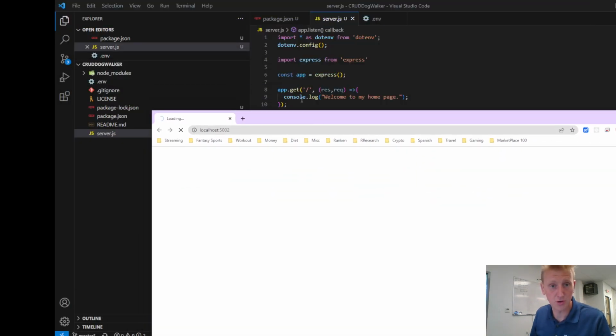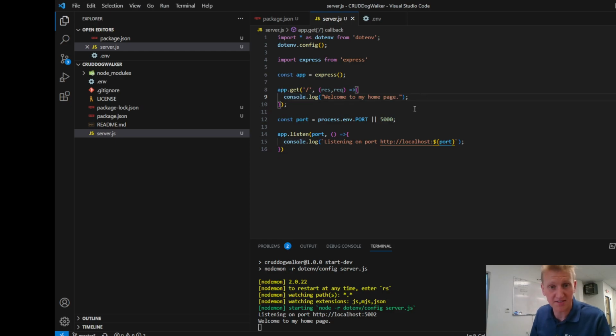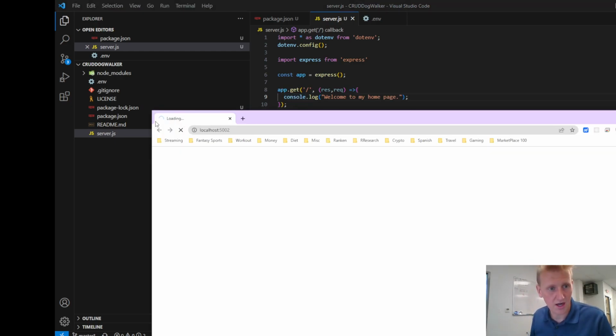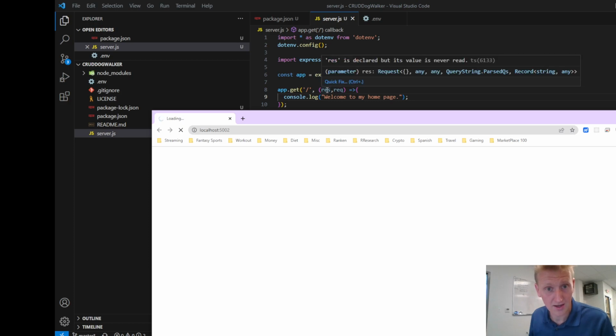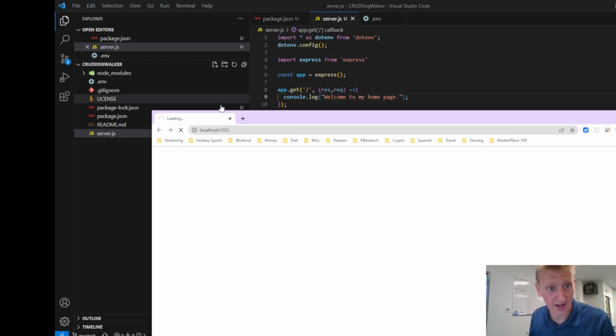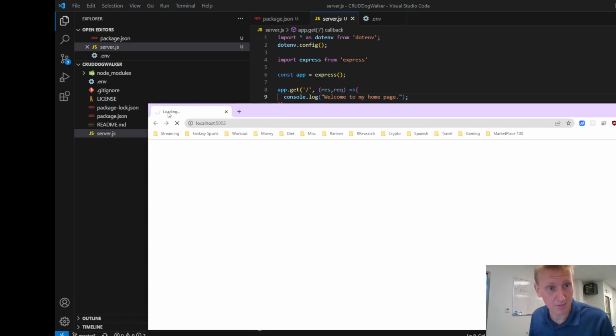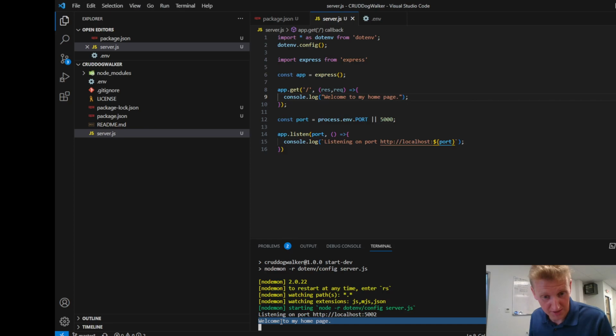I did a console log, but I didn't do a response. I noticed this yesterday: if your server doesn't send a response back to the client, this is the result. You just get a spinning page. I got a console log; notice "welcome to my homepage" was logged. But if I look at my GET request, I don't send a response back to my server. So let's do that.